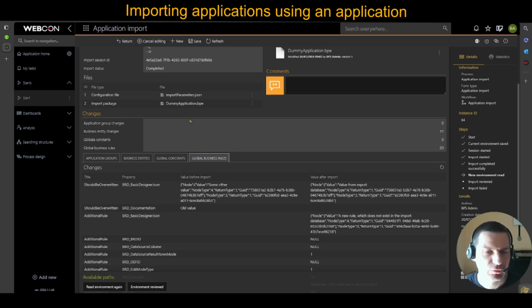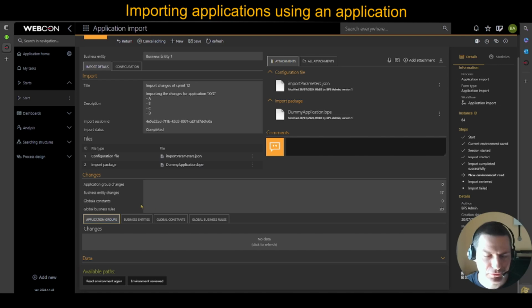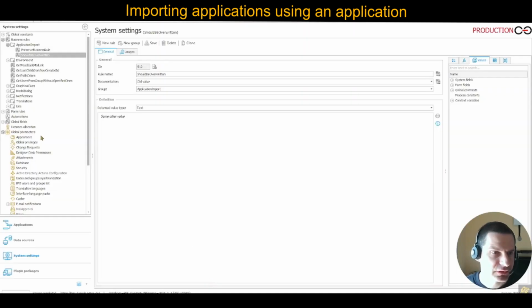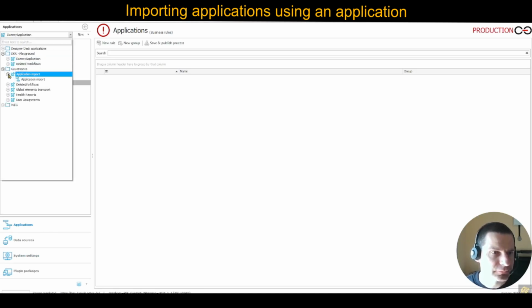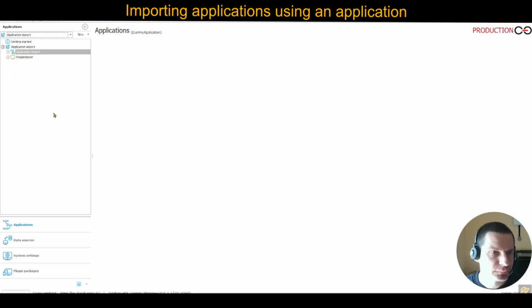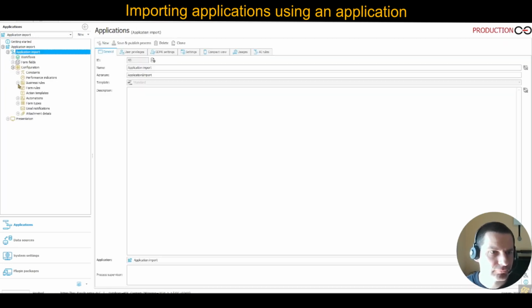What I wanted to show you additionally is the creation of these SQL statements, because it's maybe easier to see it in a video than to understand it from the text. The SQL statements for creating the business rules look like this. I have to get over to my application import, automations, update application groups.